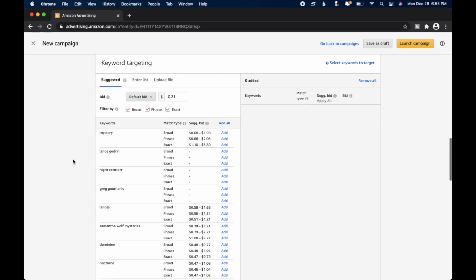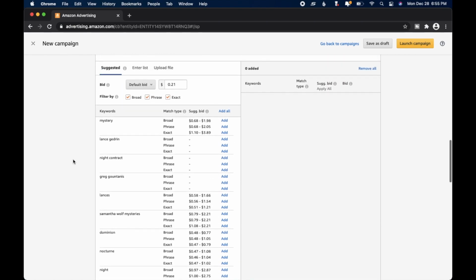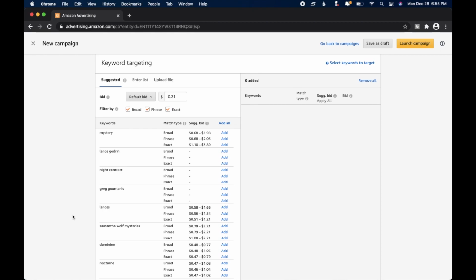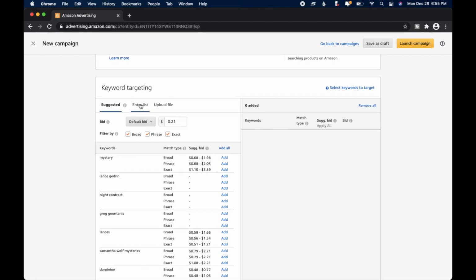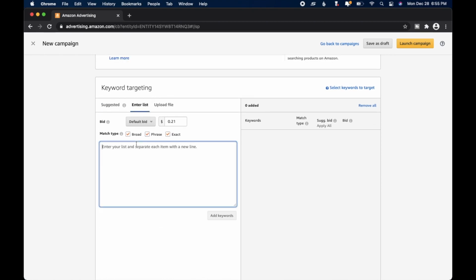So let's go down, and here we want to enter our list. So click enter list, and this is where you can manually paste in the keywords that would apply to your book. You can take it out of an Excel spreadsheet and just paste them right in here. You can do it from Numbers if you're a Mac user. But for purposes of this demo, I'm just going to type in a few keywords so you get an idea how they're added here to the dashboard.